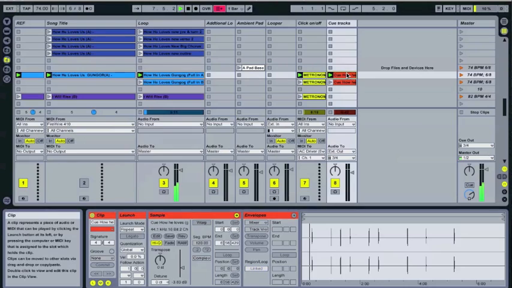Now, you can see over here we've added a new track called Cues. And if you listen carefully, you'll hear this come out now.